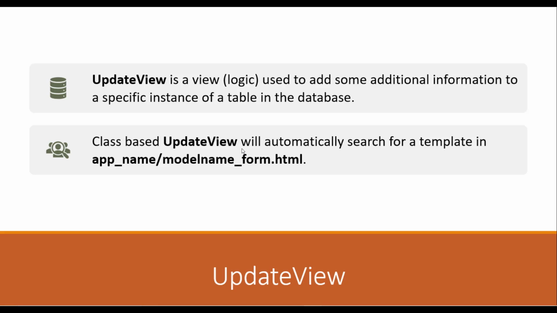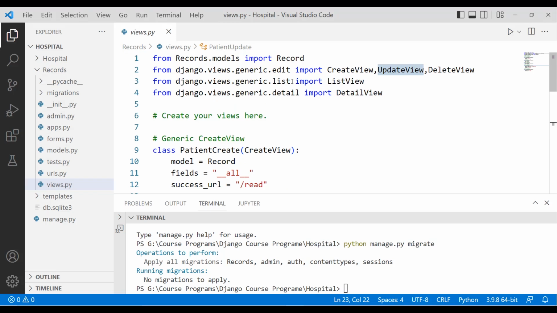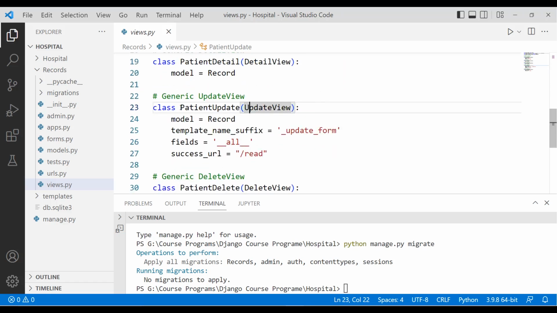So after creating this, it will search for the app name slash model name slash form.html template file by default. So I will show you the example of the update view. For creating the update view, firstly I need to import it. This update view is a part of the edit module. So I import it first. Then I create this update generic view.